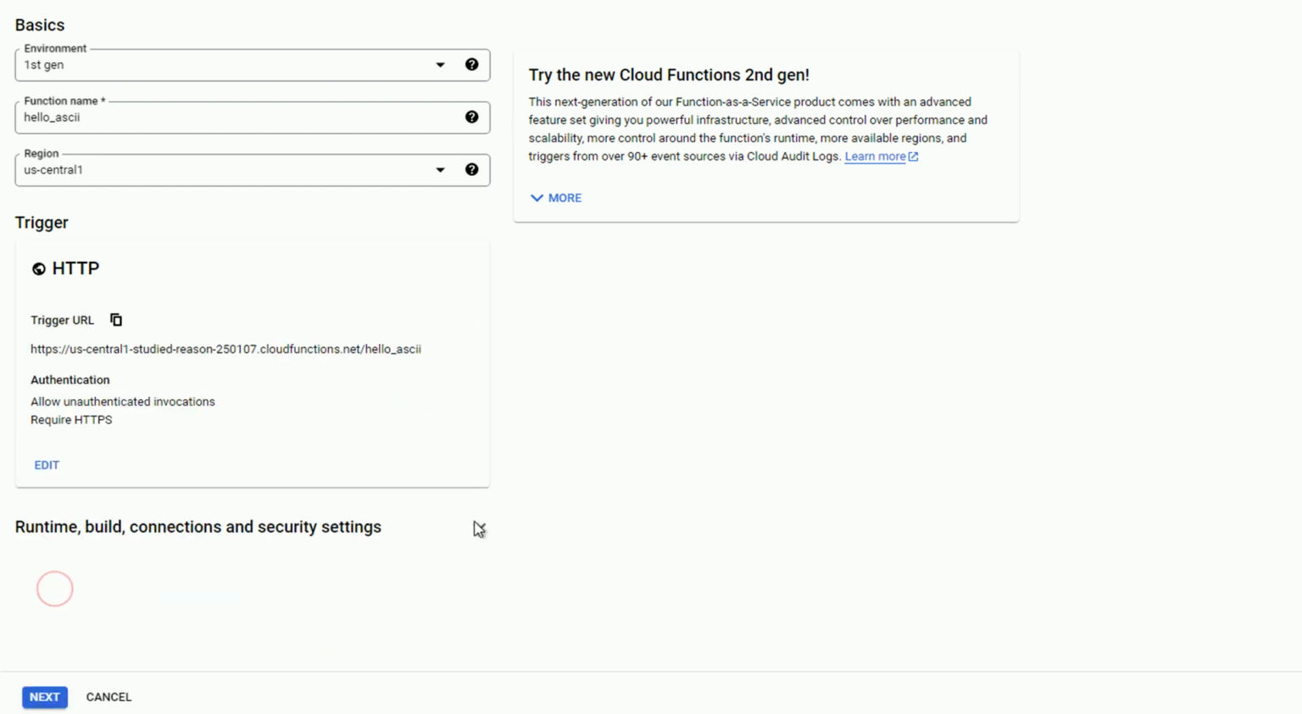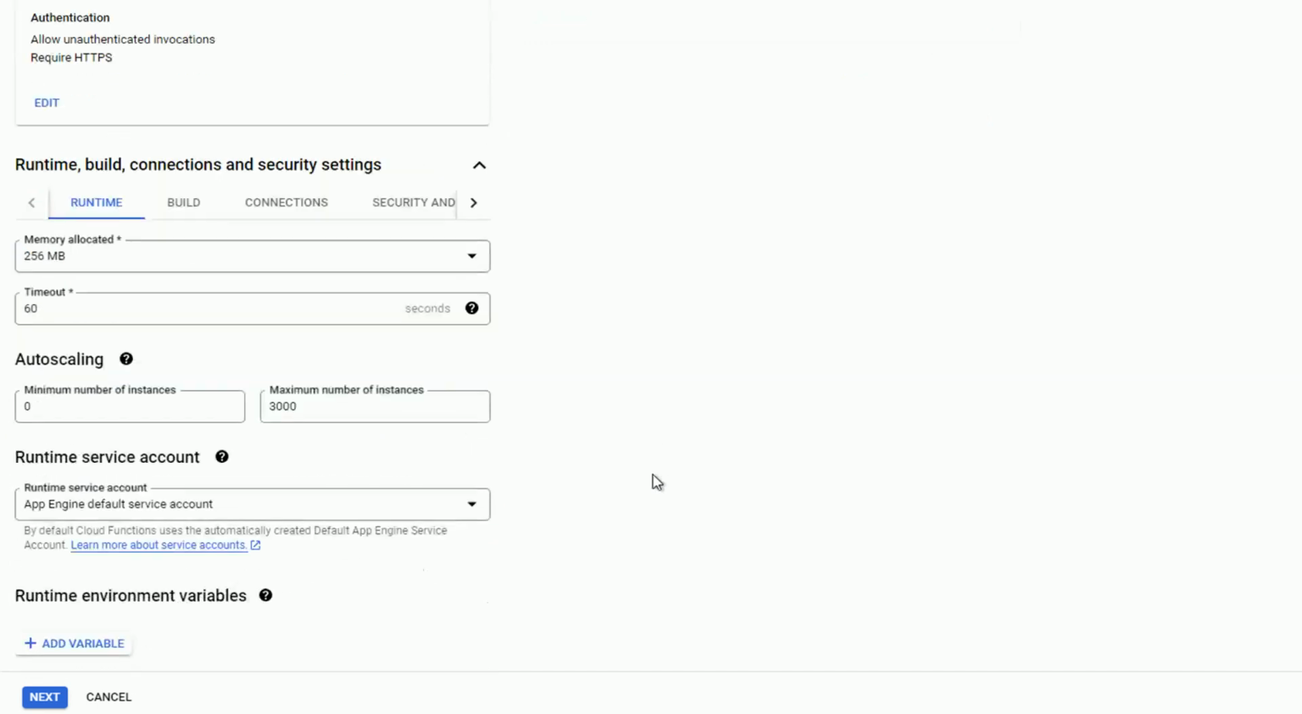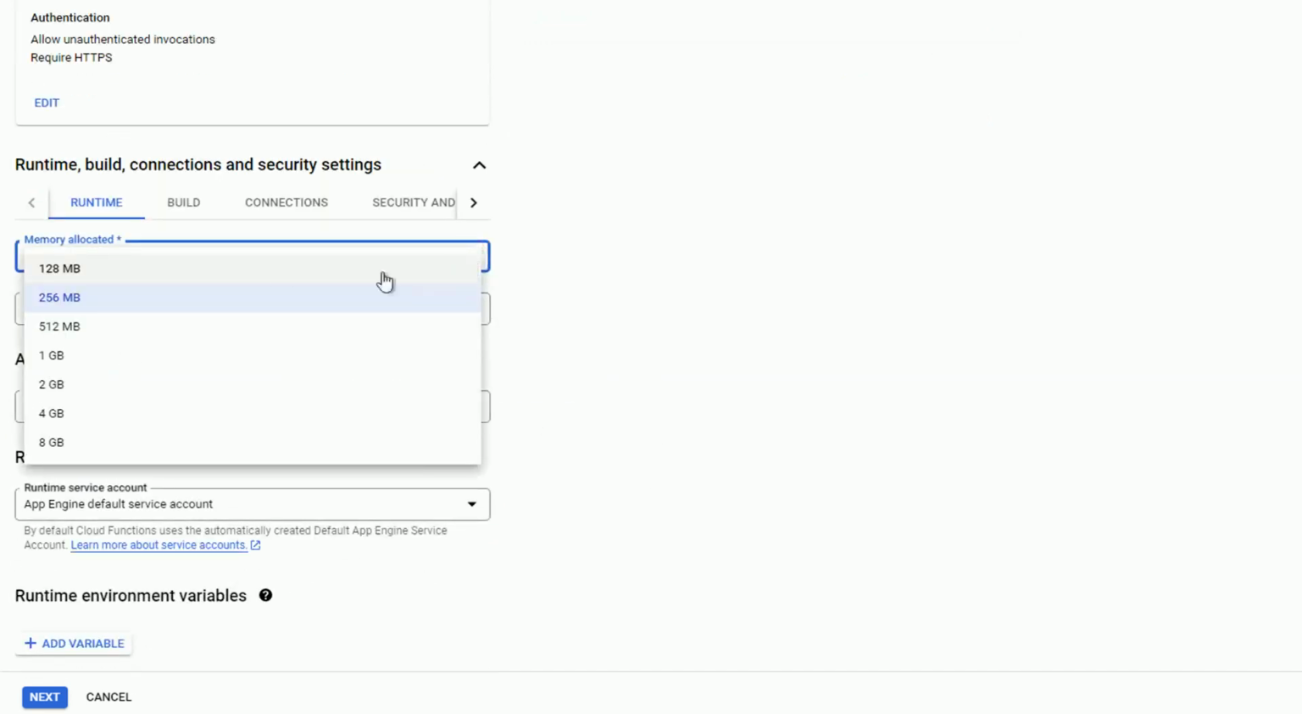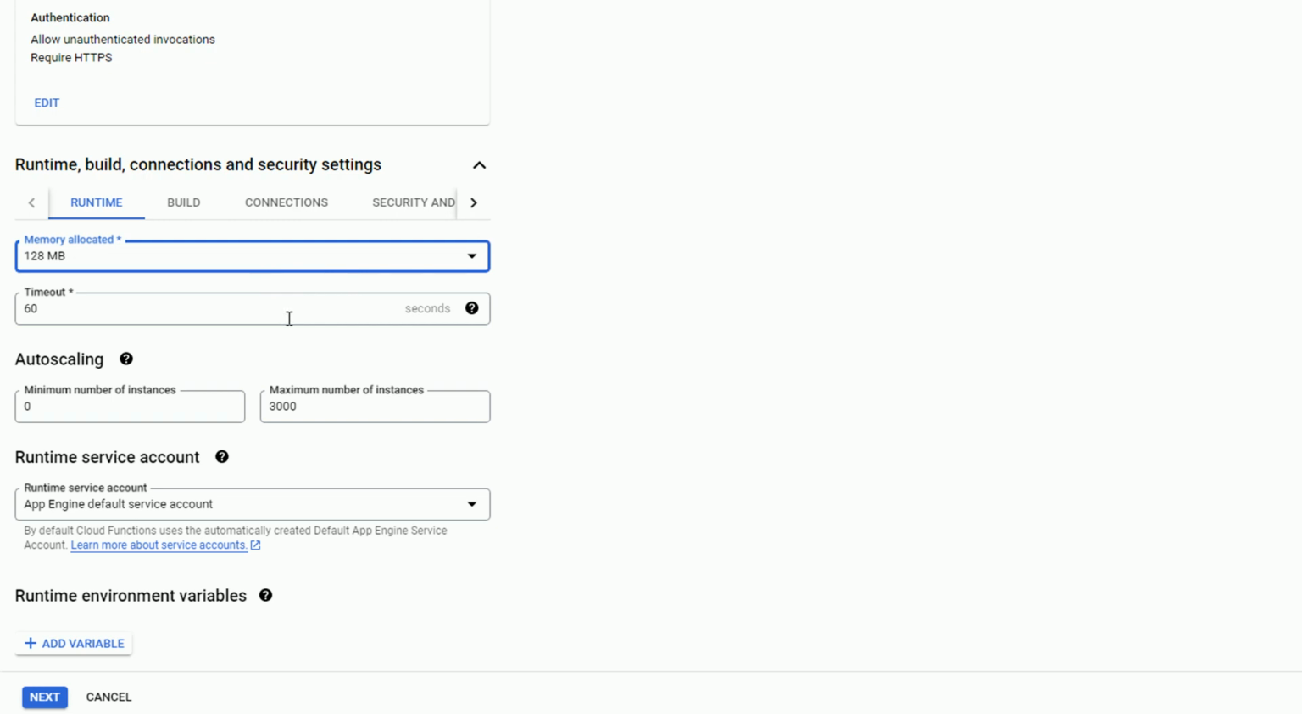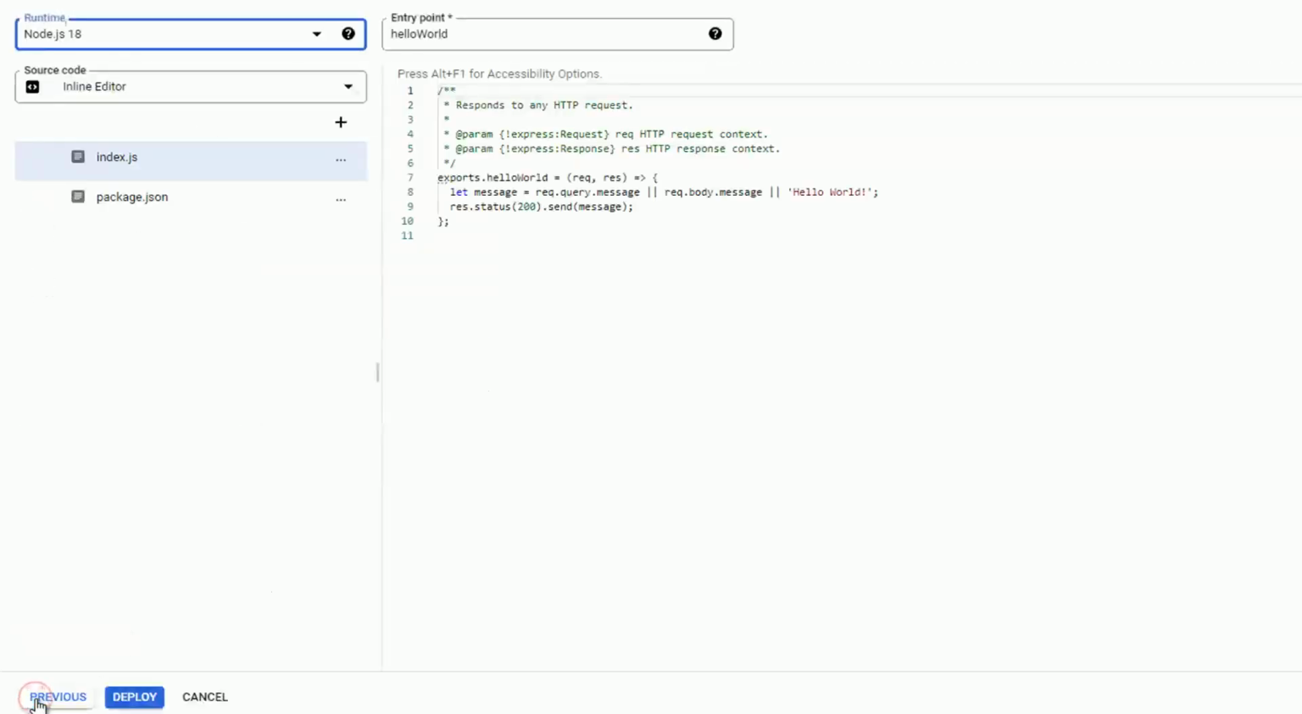be our trigger URL. Next section gives us some additional configuration settings. In the runtime, let's change the memory allocated to 128 megabytes. We can change the timeout, auto-scaling, or service account. I will leave this as default. We also have a section for build, connections, security, and image repo, but in our simple example I will leave it with default values. There's also an option to add a runtime environment parameter if we need any, not in my case, so let's navigate to the next step.